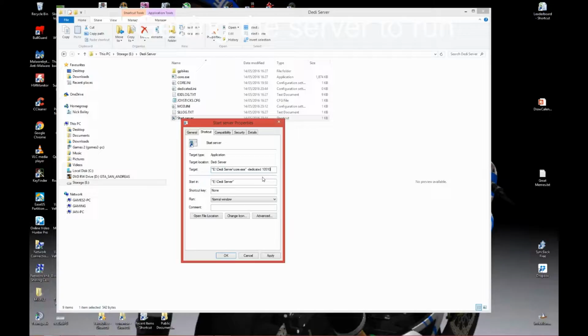And certainly if you wanted to run two dedicated servers on one machine, then you're better off using a different port number each time. Okay.